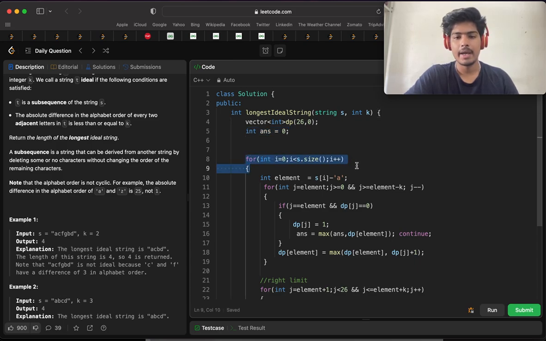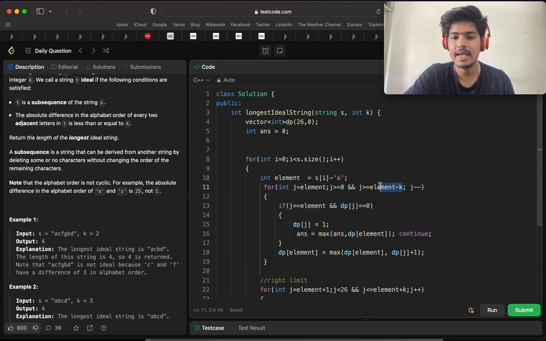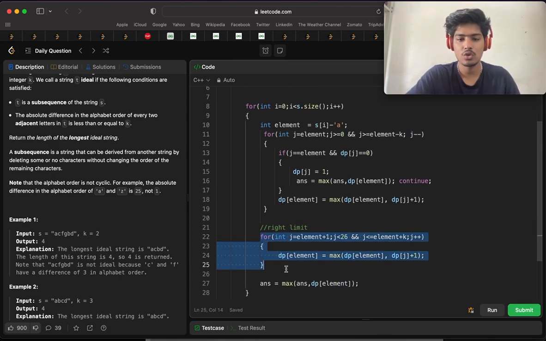We can apply a loop and take an element s of i minus a, which will give me an element. Now we can check previous two elements और after two elements लेने मेरे को. ये वाली चीज तो हमारी previous two elements ले रही है. If so, int j equals element, j greater than or equal to 0 and j greater than or equal to element minus k, that is the element minus k is the difference, like two, three, वो वाला डिफरेंस. ठीक है, k वाला element, j minus minus. Let's hold this condition, we will see after this. And dp of element equals maximum of dp of element comma dp of j plus one, and this same for the right limit also, and answer will be maximum of answer comma dp of element.